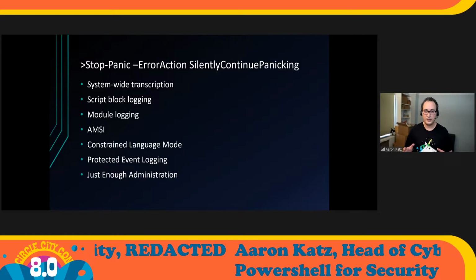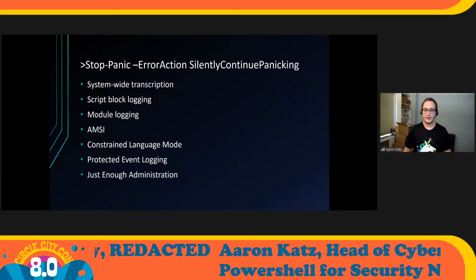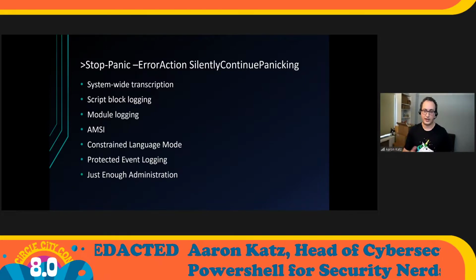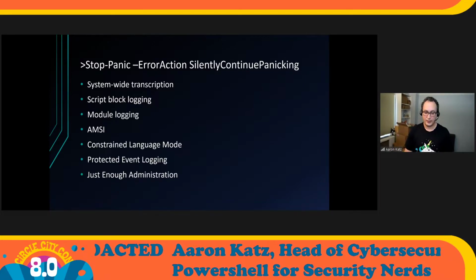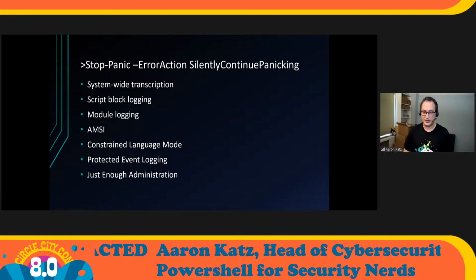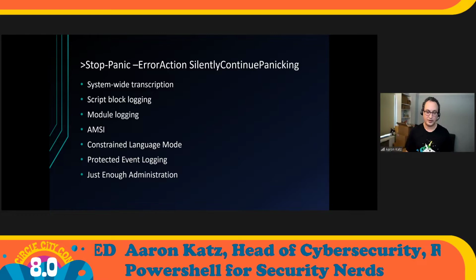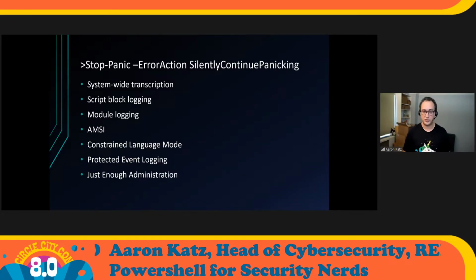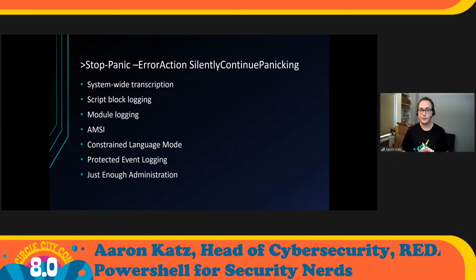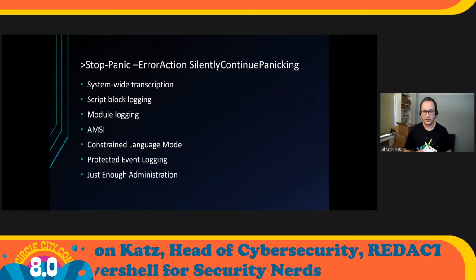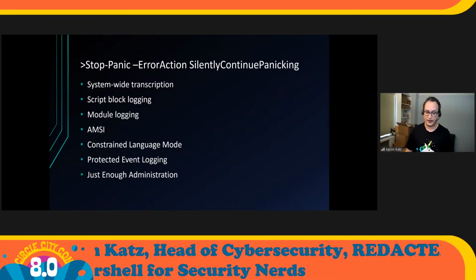So how do we not panic? What do we need to do to actually breathe, know that what we're doing is detecting the attacker activity? And we'll go into all of these in a bit, but at the end of the day, a lot of this does rely on logging and monitoring, making sure you know what you're looking for and you can weed out the noise. And then a few preventive controls, such as just enough administration, which is one of my favorites that we're working on implementing right now.